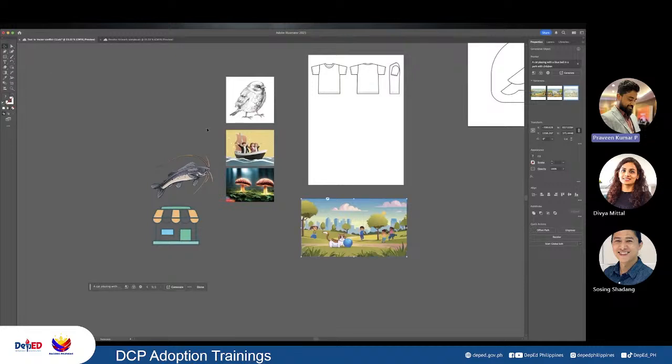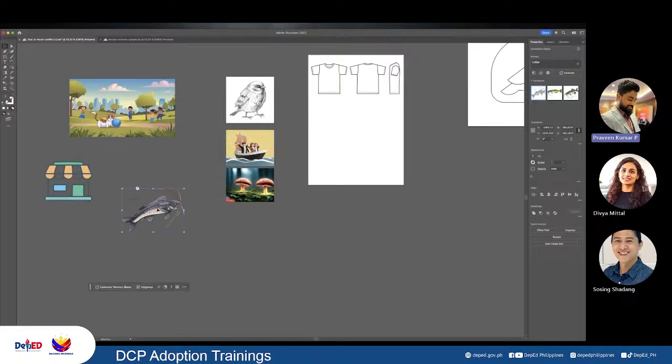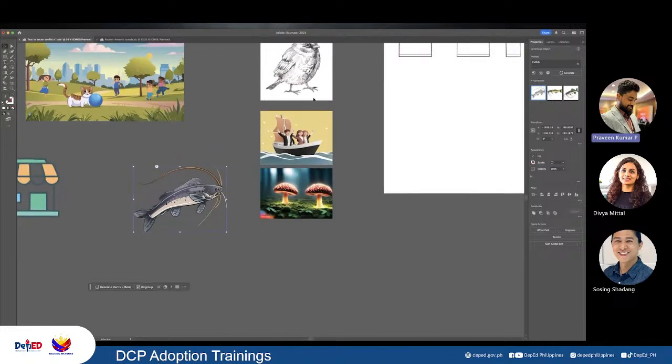One thing that I want to show you is you can also take style references. For example, I've created a catfish using the quick prompt. Now I can also take style references. If you see on the right hand side, I have got three images here. This looks like a pencil sketch. This looks like a normal image. This looks like neon mushrooms.